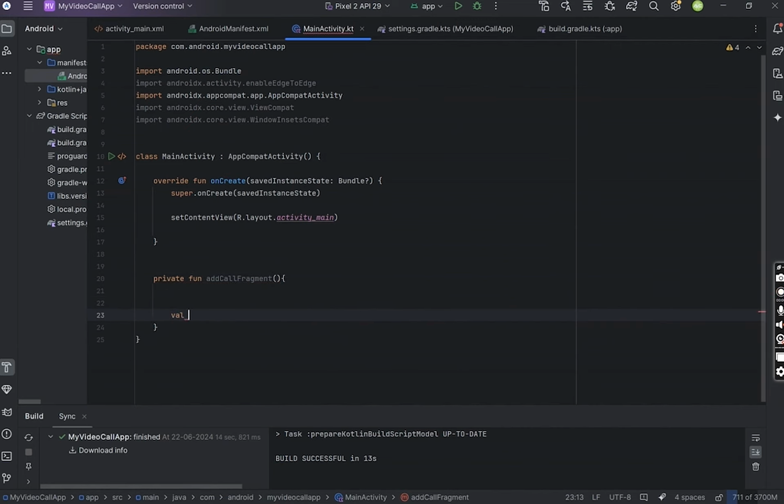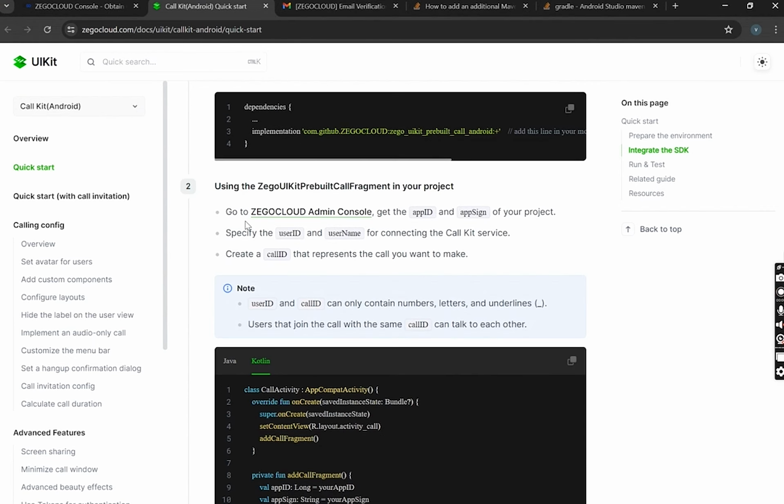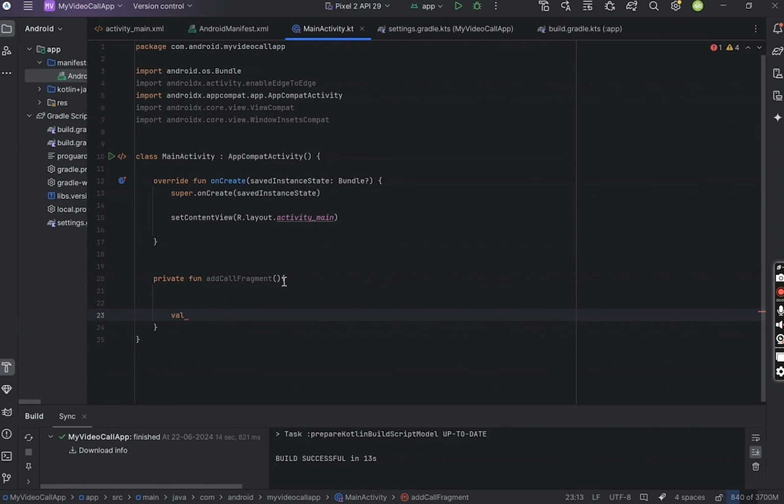Here we will make a few variables for our app ID, app sign ID, call ID, user ID and username. From documentation they mentioned that we need app ID and app sign ID, user ID, username and then one new call ID. And make sure that call ID only contains numbers, letters and underscore. And using that call ID user can join the video call. So let's make the few variables.